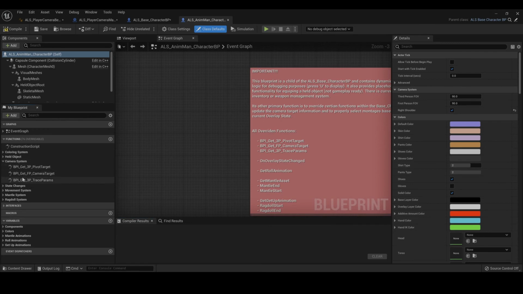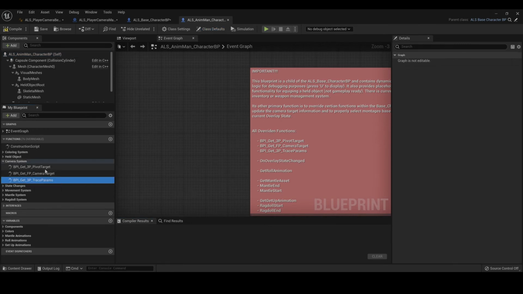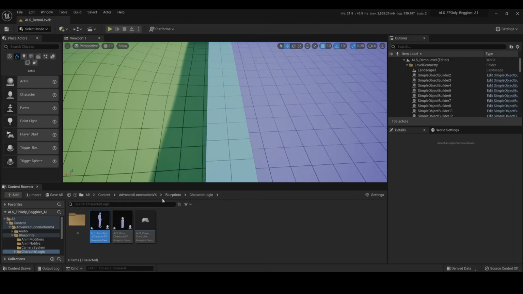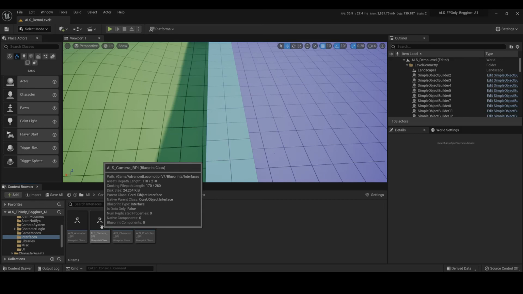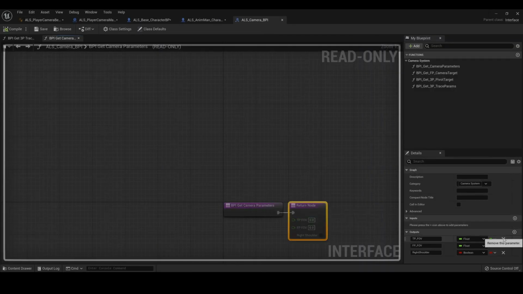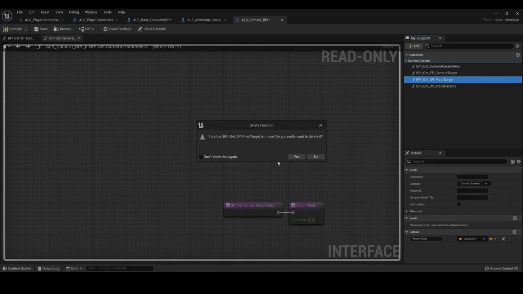And for the final step, we'll minimize, and then, in the content browser, we go to the Blueprints folder and open the Interfaces folder. From there, open the Camera Interface. In the Camera Parameters function, remove the third person FOV and right shoulder outputs. Then delete the Pivot Target and Trace Params functions entirely. Now, we play and everything works normally.